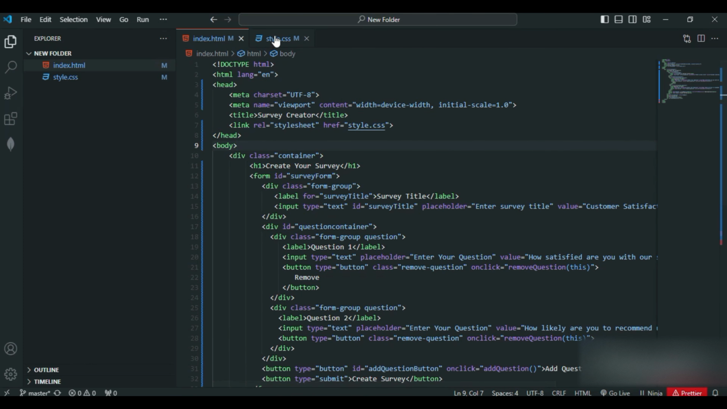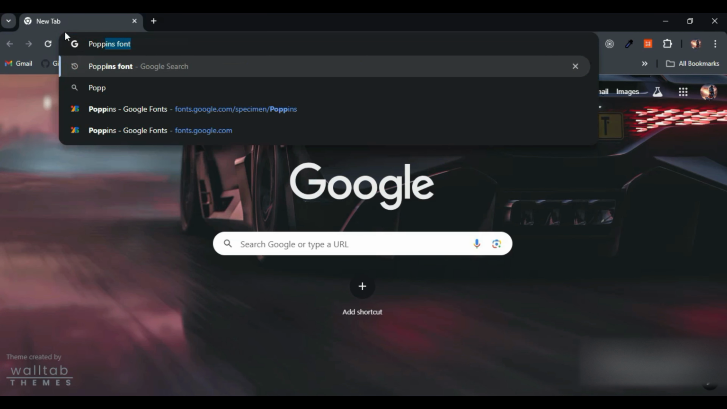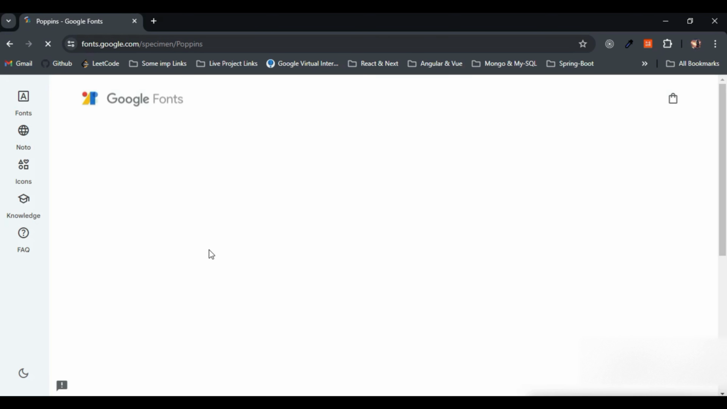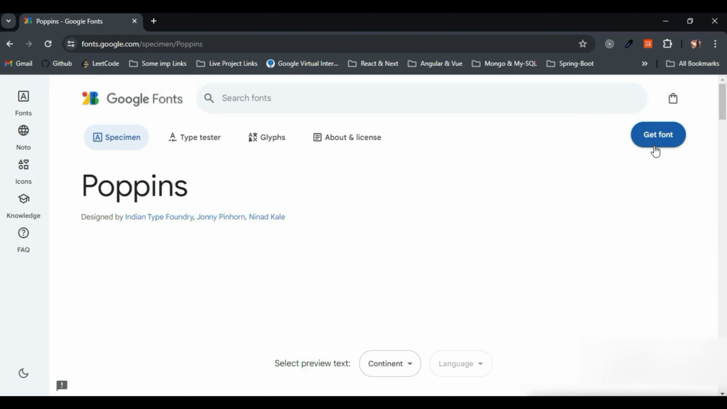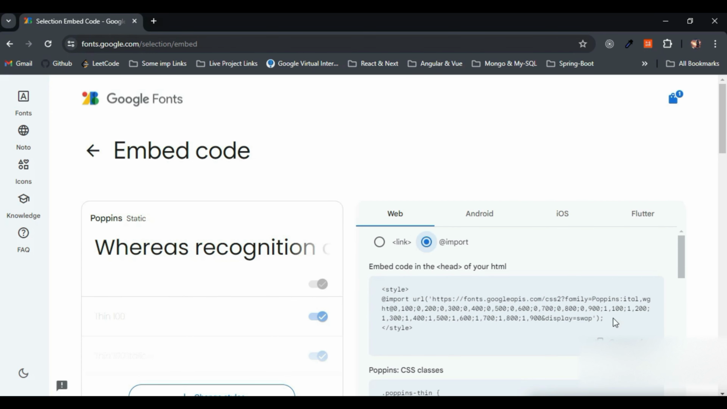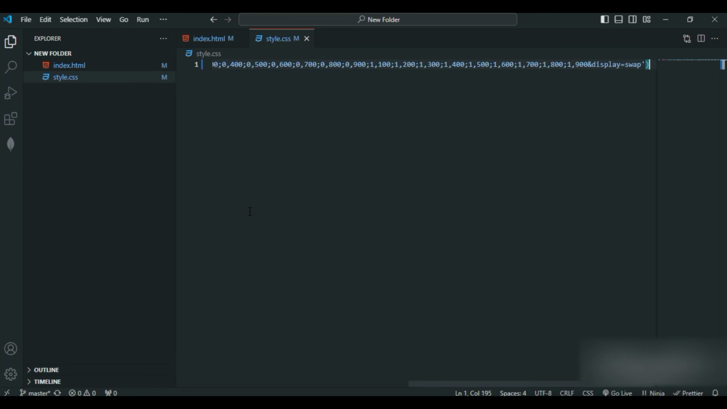So next what I'll do, let me start writing the CSS, right? So initially, I want to make use of the Poppins font. So I'll open the Chrome and let me give Poppins font and click on the first link. Get font, get embed code, import, and I'll copy these 3 lines. So let me come here, paste it over here.